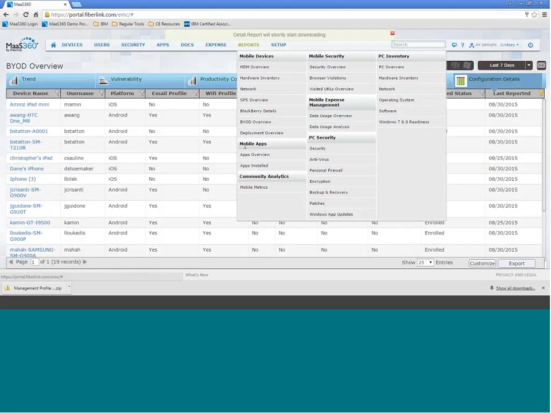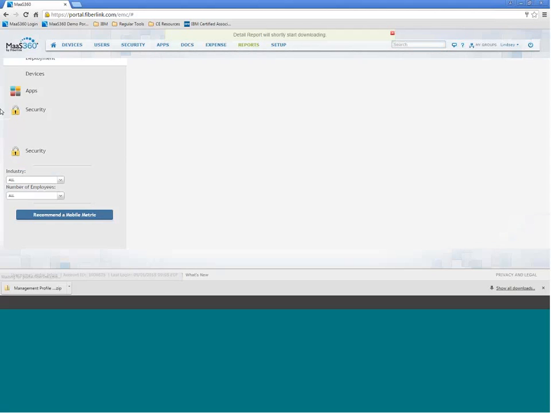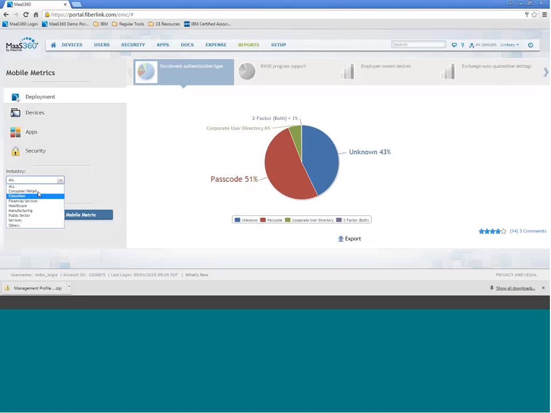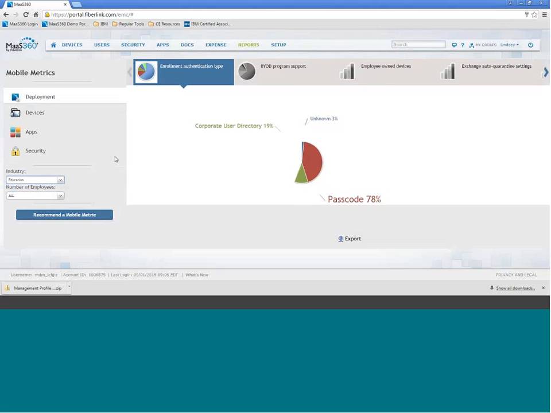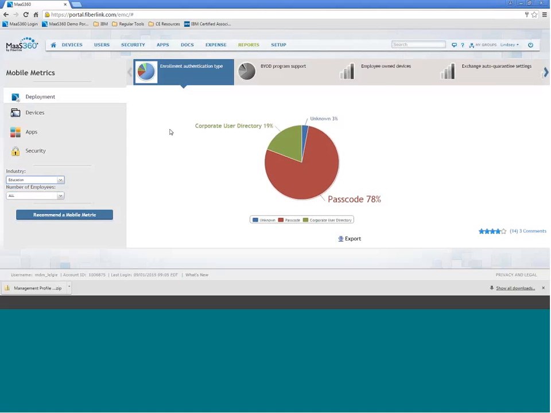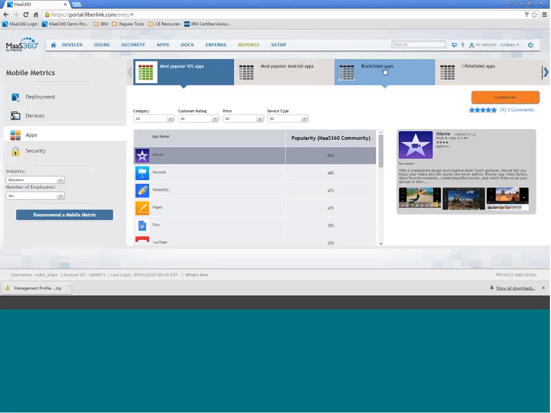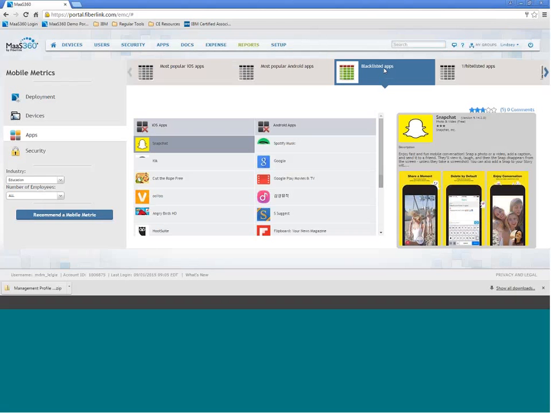And the last thing that I wanted to touch on is our mobile metrics here. Our mobile metrics is a built-in report based on anonymized reporting from Maas360 customers so that you can really see how they're using Maas360 based on the industry and size that may be relevant to your environment. So you can see who's supporting BYOD, how many BYOD devices are in the environment. You can also see things like what's the most blacklisted application in these environments. So it's nice to see on-demand best practices from people who are currently enrolled in Maas360 and using this as a deployed MDM service for their environment.